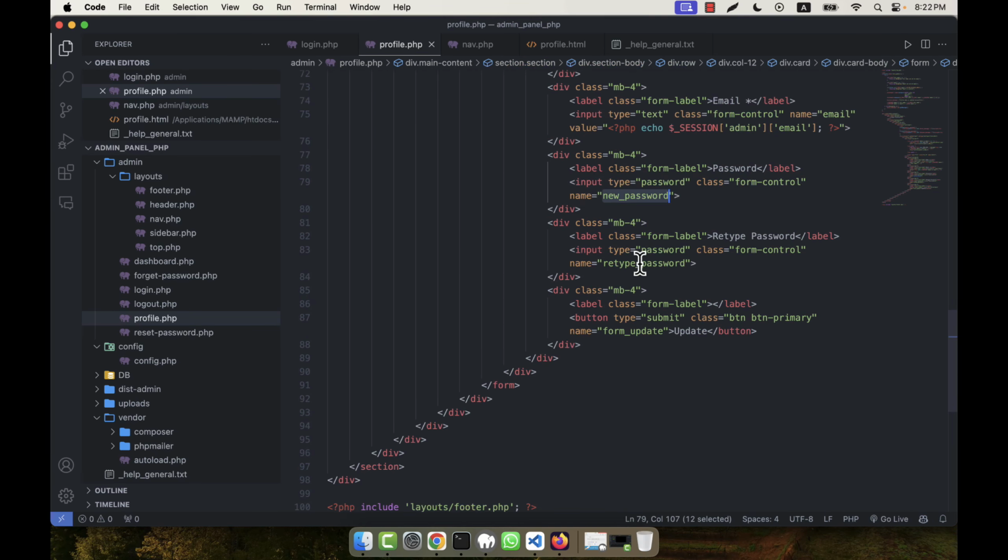If any of these two items is not empty, then I will check if the passwords are okay or not. So if the post password is not equal to the post of retype password, then I am going to show that passwords do not match. So both passwords must match if the admin tries to give a password in any of the fields. So this is the logic here.